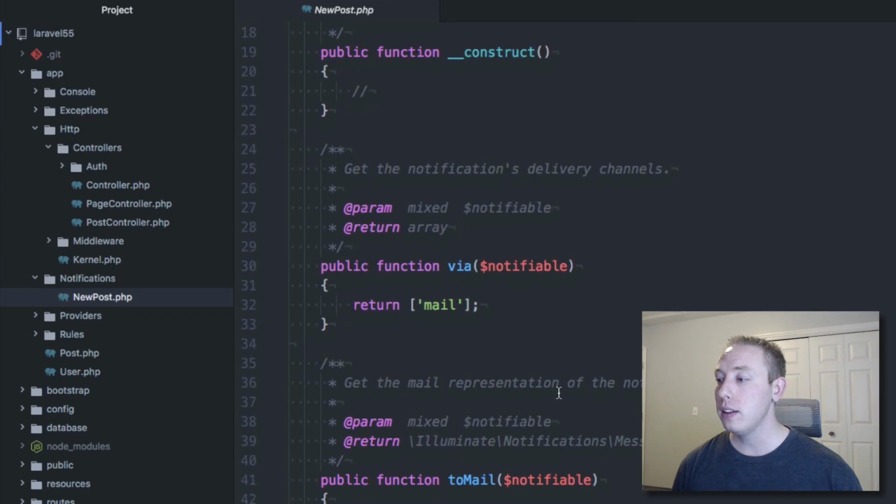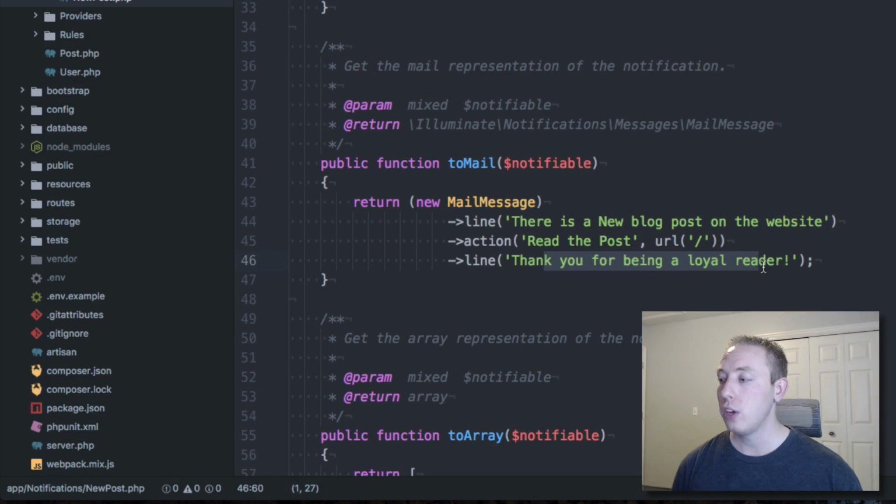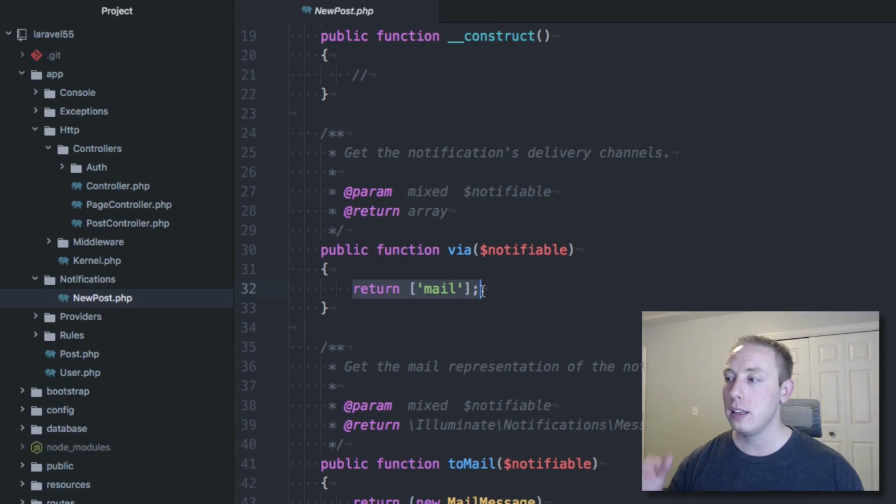Now the only thing I've done that's a little different is I've customized here. So it says there's a new blog post, read the post, there's a button to read the post. It says thank you for being a loyal reader. Just kind of made it simple. You could customize this by passing in the post information and customize it, but we don't need to worry about that for this example. And then you can see here we're returning this as mail.